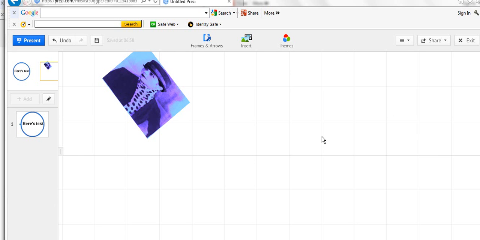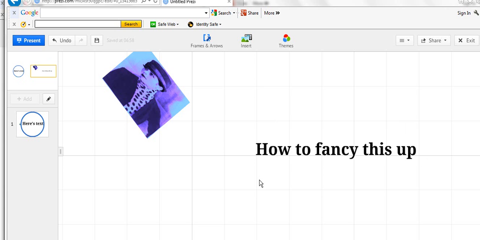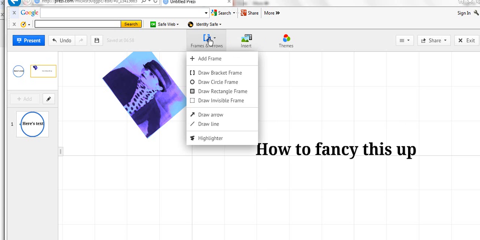Let's see, what else is good to know? If I want to make things look better, let me put a little more text in. I'll fancy this up. If I just want to do some interesting things with the appearance of it, I could do several things. I could insert an arrow. If I go to Frames and Arrows, I could add an arrow.